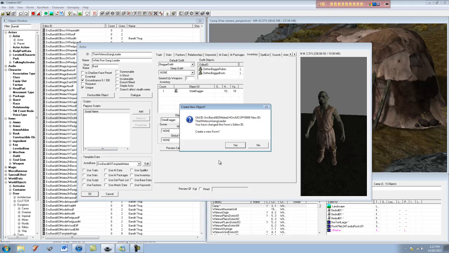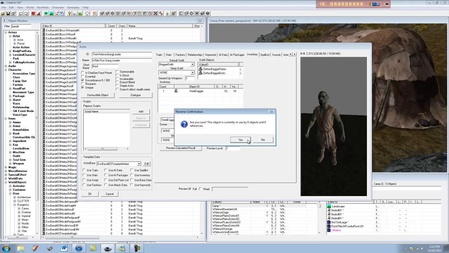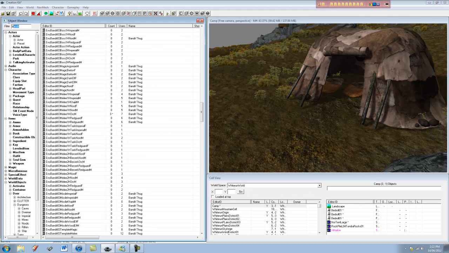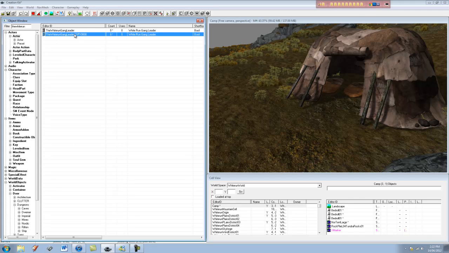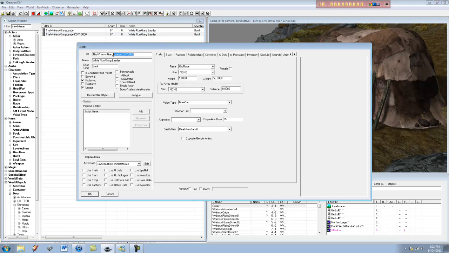So hit OK, and this is going to ask if you want to create a new form. Now we don't need to because I've already copied the bandit. However, what you could have done is just double click, change things, and then this would have come up. So we're going to go no because we don't need to create a new form. Now it's going to be hard to find, so what I'm going to type in is the Whiterun gang. There we are. Duplicate that, and I'm going to edit him, and we're going to change this one to gang member 1, and Whiterun gang member.